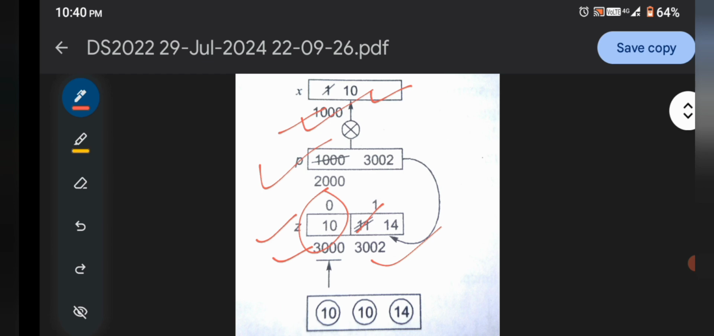So the correct answer for this question is: the value of x will be 10, the 0th element will be 10, and the array z element at index 1 will be 14. Okay, so the correct answer is 10, 10, 14. Okay, now move on to the next question.